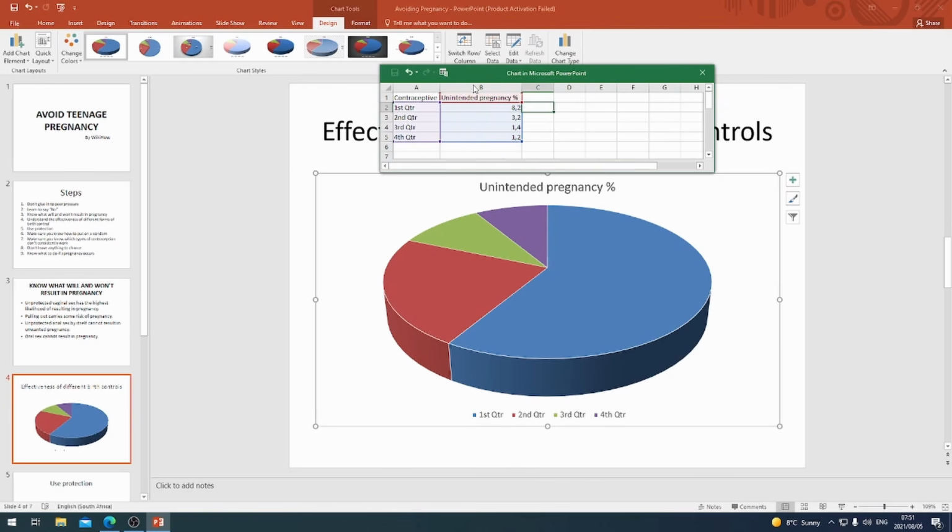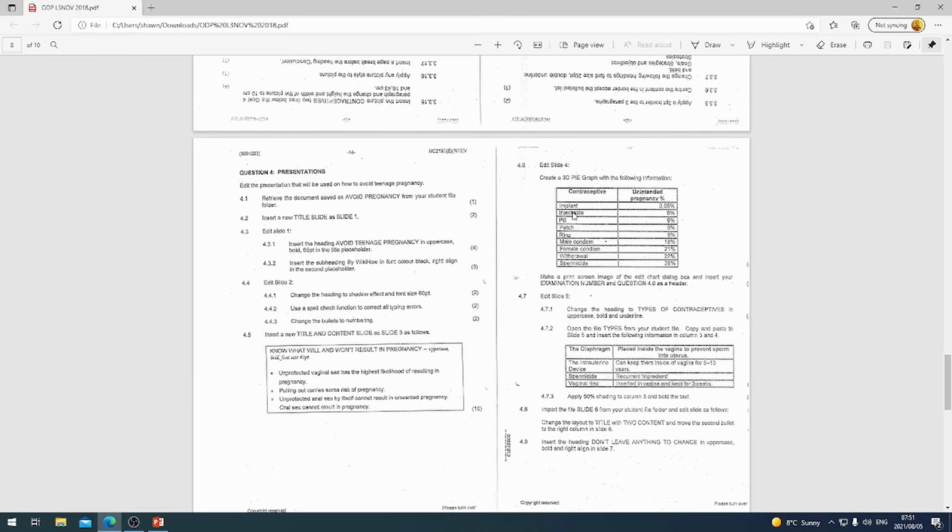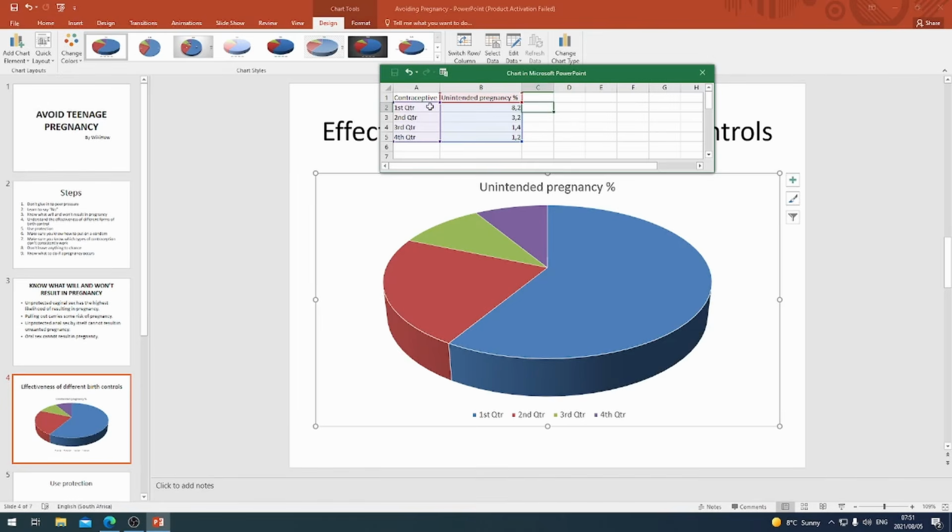Okay. Don't need to worry about making the columns wide enough and all of that. We're not going to mark the Excel part of this. We only want the result, the pie chart itself. Okay, now we just start filling in the information. Implant, injectable. So we're going to start.